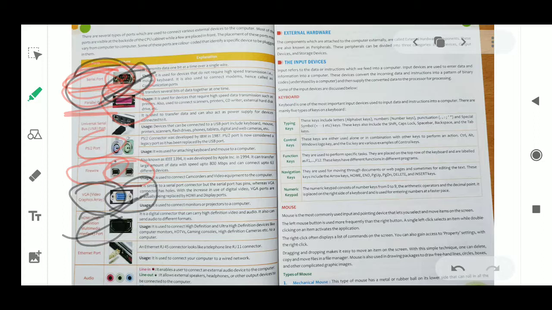Next is your Ethernet port. The Ethernet RJ45 connector looks like a telephone line RJ11 connector. So it is used to connect your telephone line to use your internet and all that.